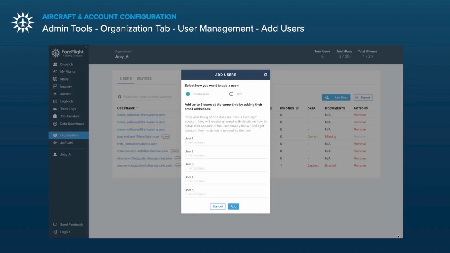To add a user to the account, you would tap on the Add User button. From here, the prompt will give you the option to add up to 5 users via their email addresses. If you need to add more than 5 users at one time, you can select the CSV option, and it will explain how to format the CSV so that you can add multiple users at one time. Then you'll upload the CSV to the prompt and click the Add button.